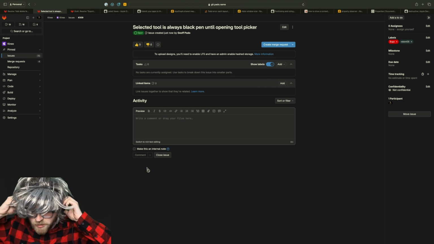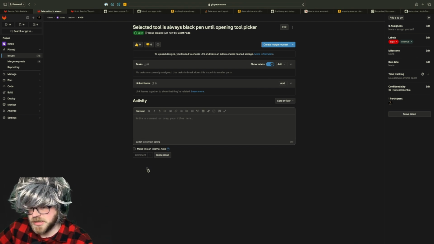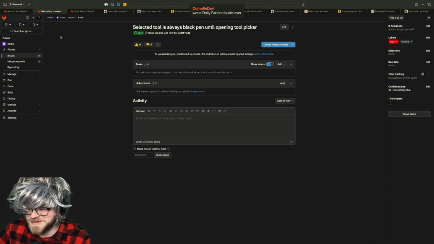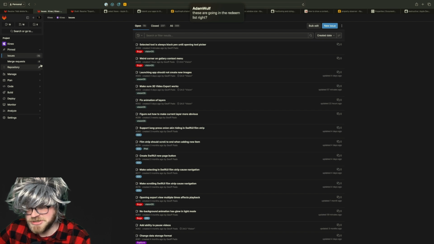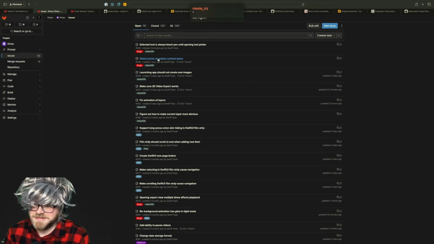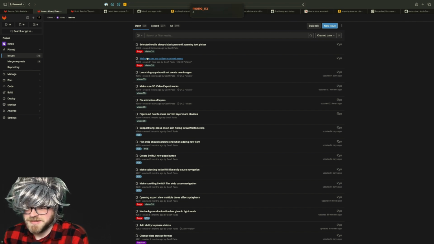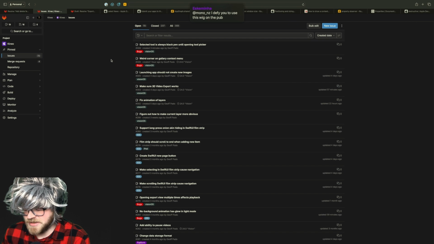I actually don't 100% know where the old lady wig is. I haven't seen it in a minute. Oh well. Anyway. Let's get back to what were we doing? Where's Dolly Parton double Edward? These are going in the redeem list. Maybe they should just put on a different costume. I'll have to find all of my costume pieces because yeah, I've got. You know, let's get the list together.